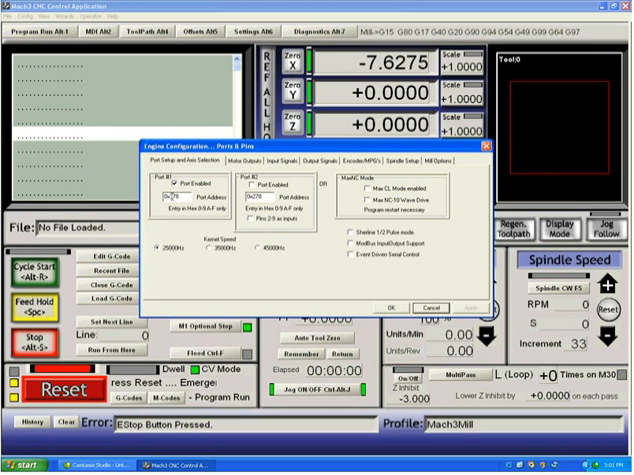Next step in configuration, in a general configuration, is ports and pins. You can see here that we have port number 378. That is a standard printer port address for port 1, and we have it turned on. Port 2 is turned off at the moment, and you probably won't use a second port. If you do, however, the addresses of the ports can be entered here and you can turn them on.